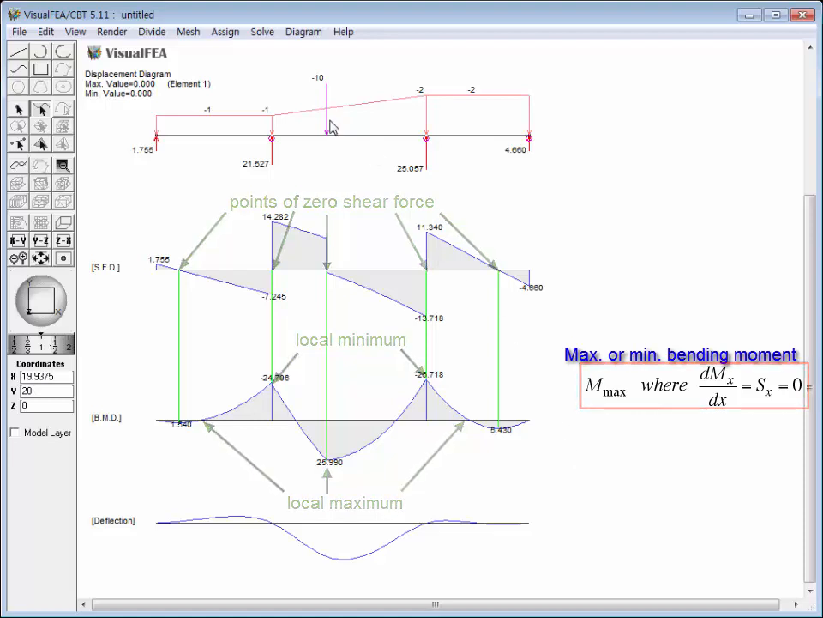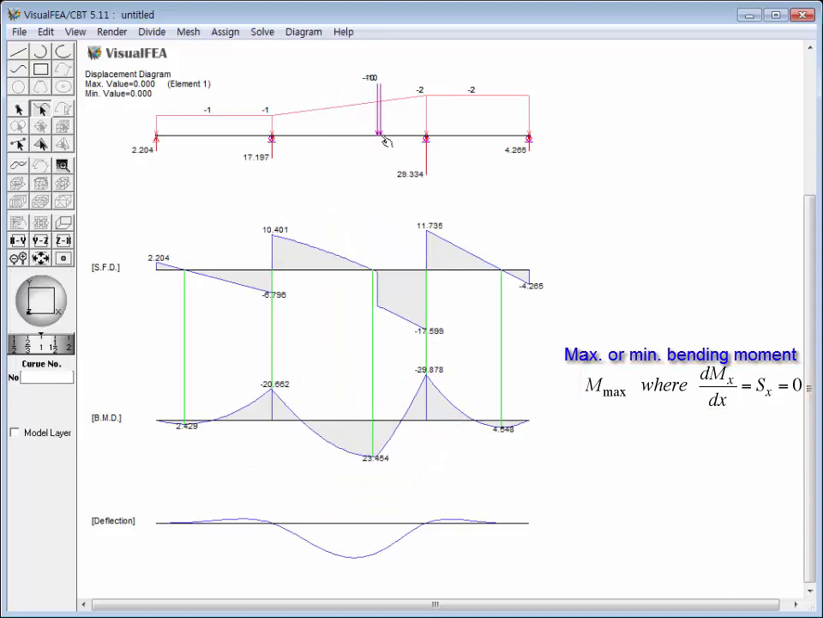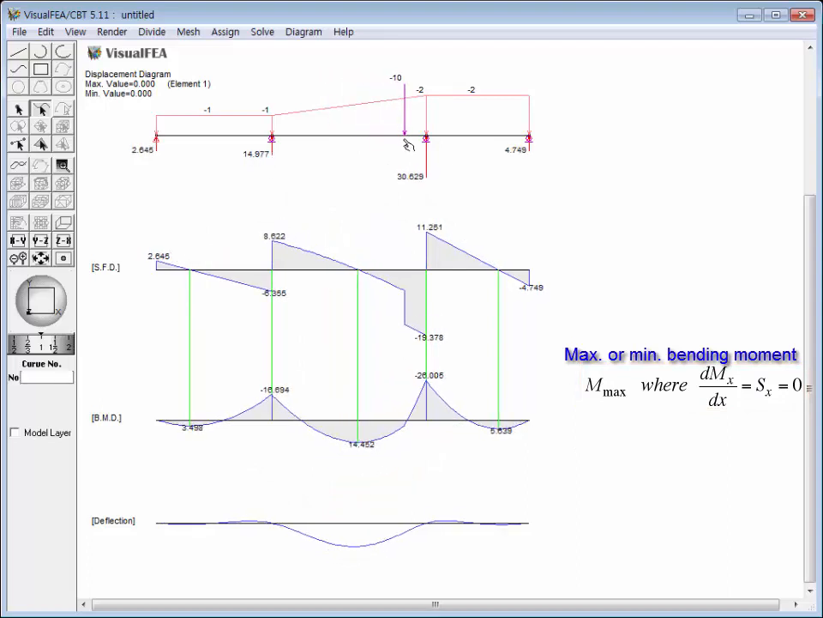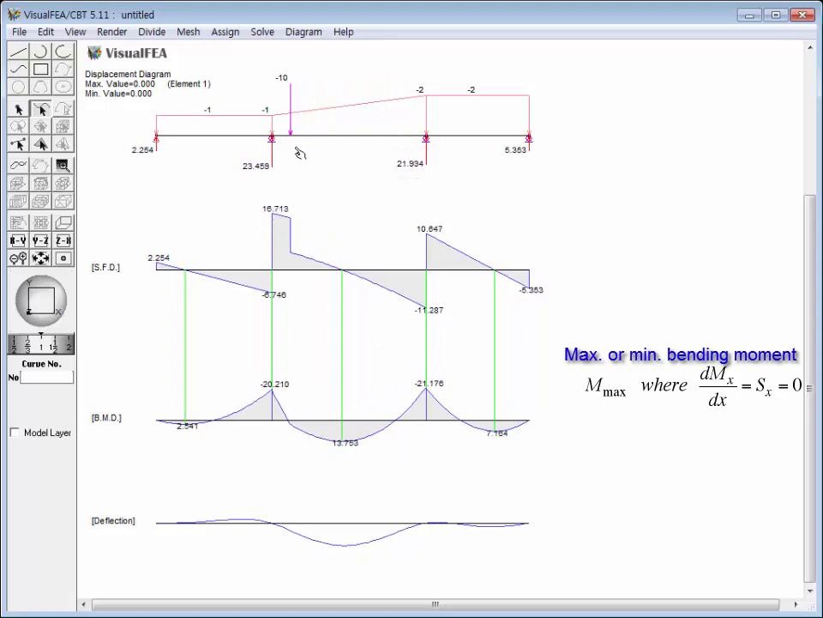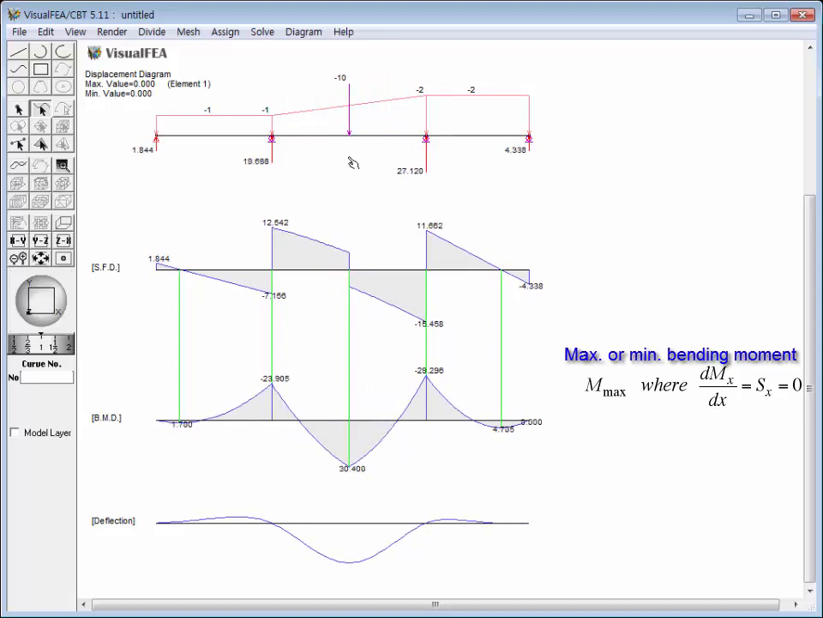If you move the applied point force, all the diagrams are changed simultaneously, and the green lines are moved in accordance. However, the green lines always pass through points of zero shear force and points of maximum bending moment.